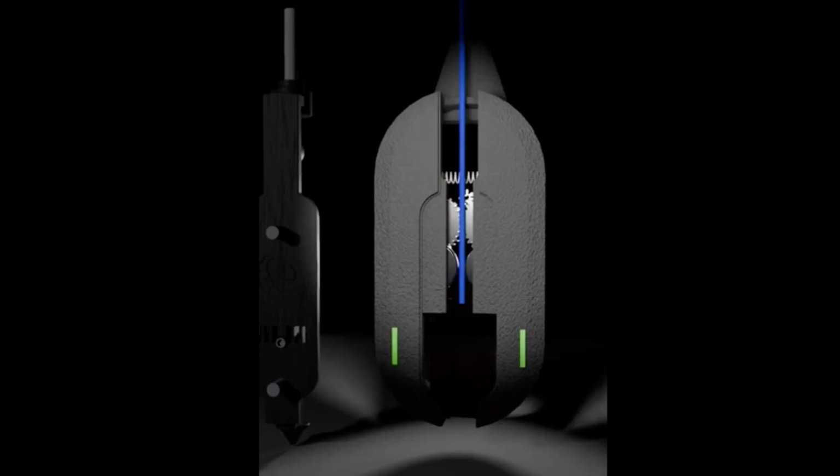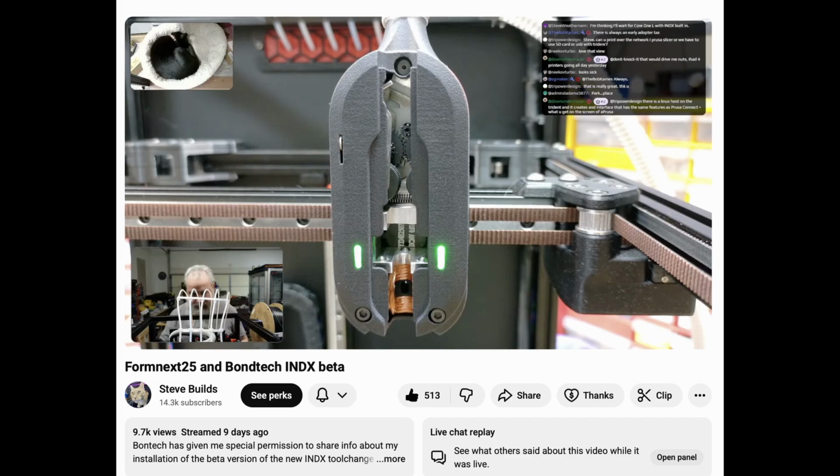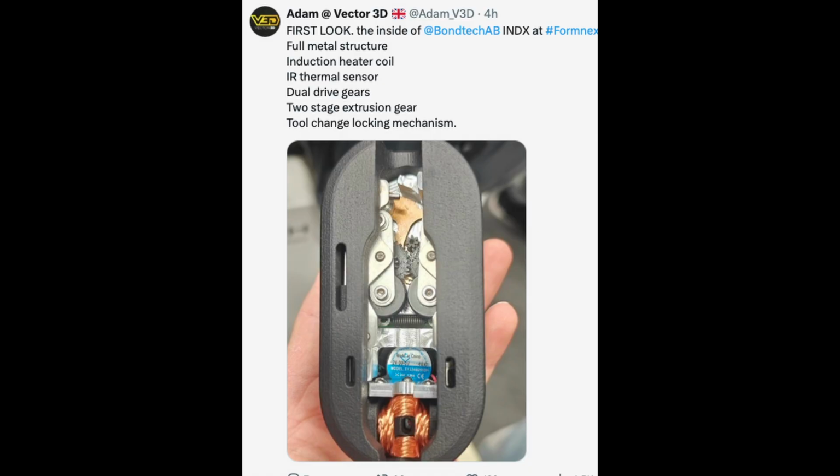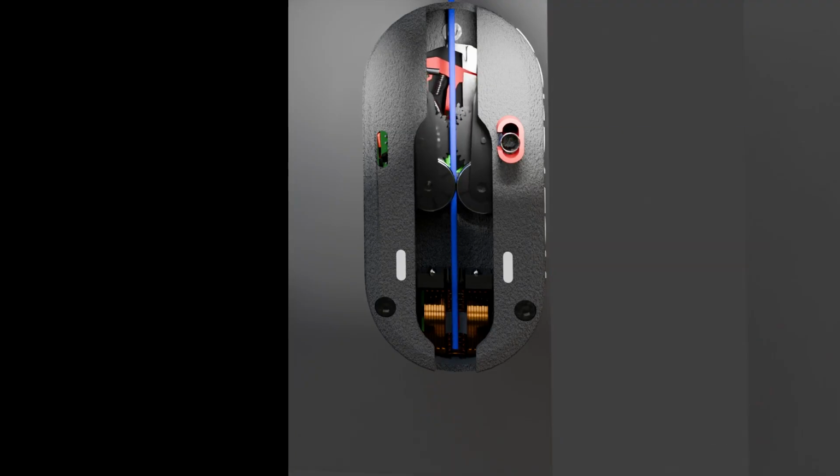Back in May, I made a very basic attempt at working out some of the internals of Bondtech INDX. Since then, Bondtech, with the help of some beta testers such as Steve Builds, have made a number of improvements and revealed more details of how the tool pickup and drop-off release process works without extra motors or servos. I've taken some shots from Steve Build's livestream and some Formnext visitors and attempted to model the shape and movements of the parts that are partially visible.